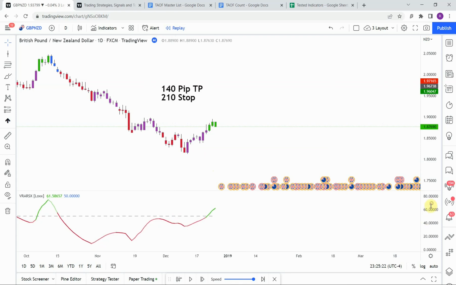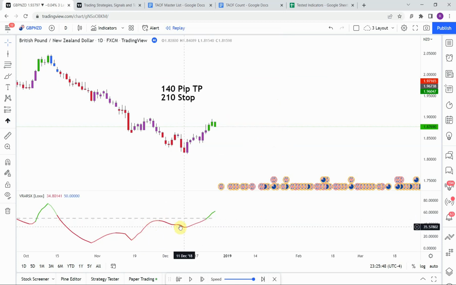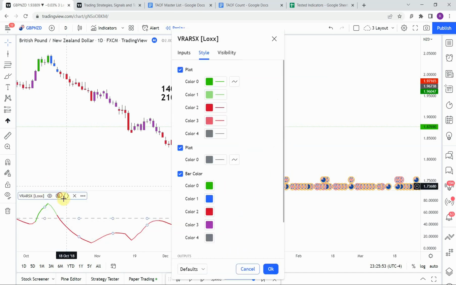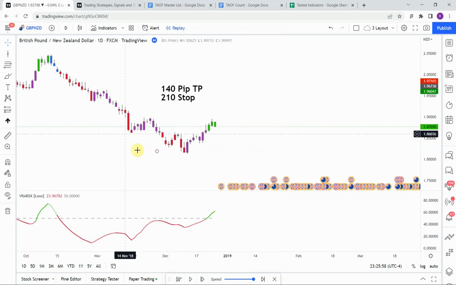I did go in and just make a few changes to this. You can see the plot here, and the colors that the plot has. So color 1 and color 3 are basically a light green and a pinkish or light red type color, and that makes it really hard to see when that color switch takes place on the actual line itself. And so one thing I did do is I went in and turned on the bar coloration, so that way it did color the bars.